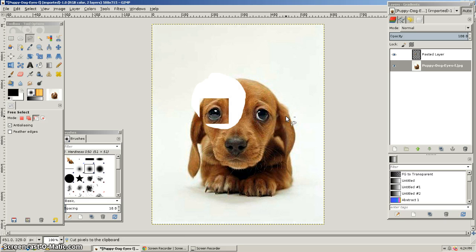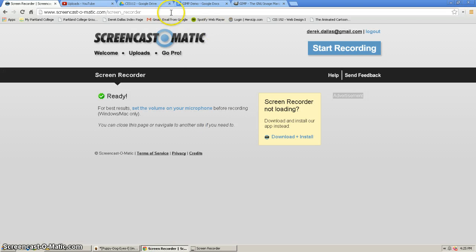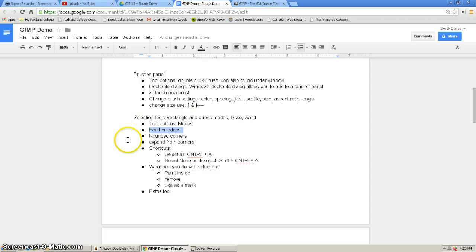Okay, so I'm going to undo those portions and hit Control Shift A. Those are some selection items, and you can experiment with those as well. I'm going to go back to my notes here. And so, selection tools.